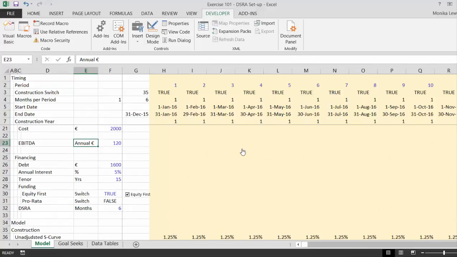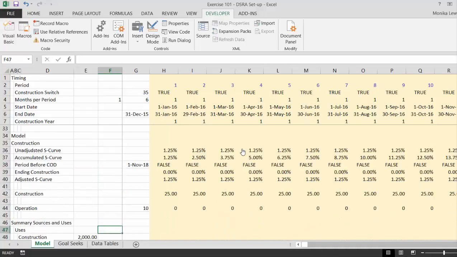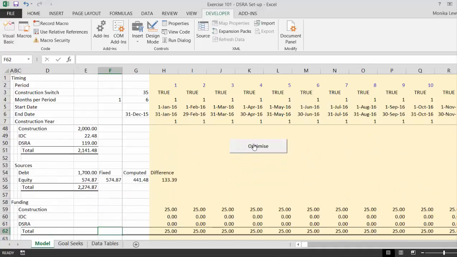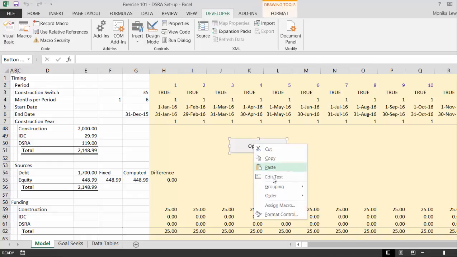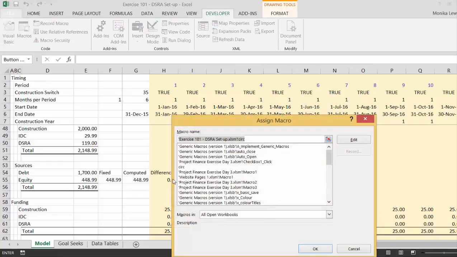So if we change anything, let's change the interest rate to 4%. Let's change the debt tenor to 20 years. Let's change the debt to 1,700. Okay, the problem is then we have to redo our little macro. And remember, our macro was so simple.